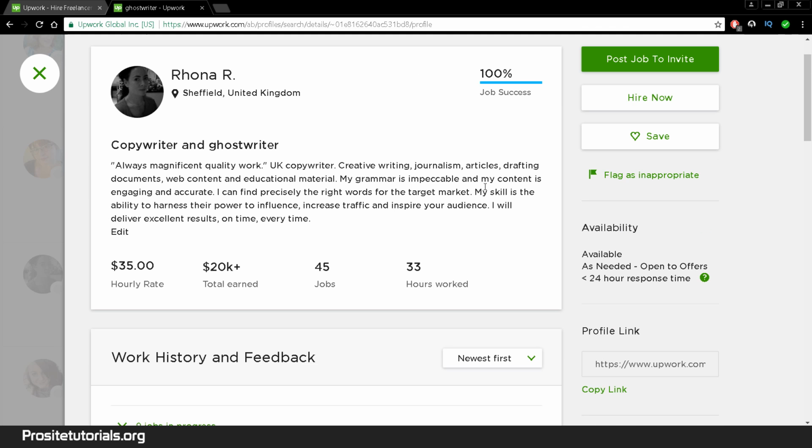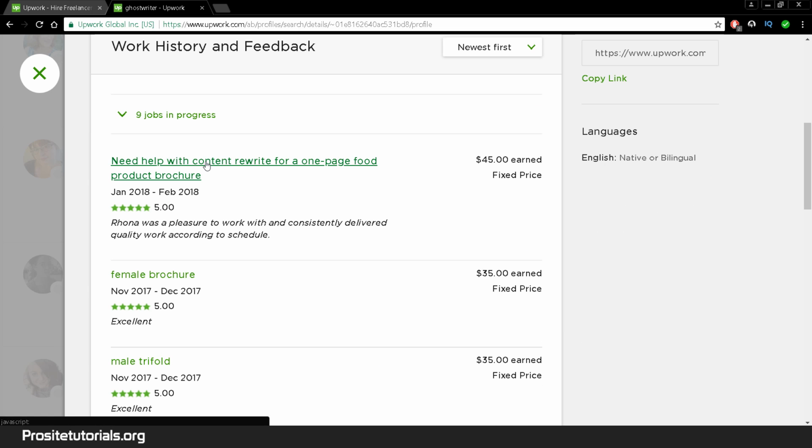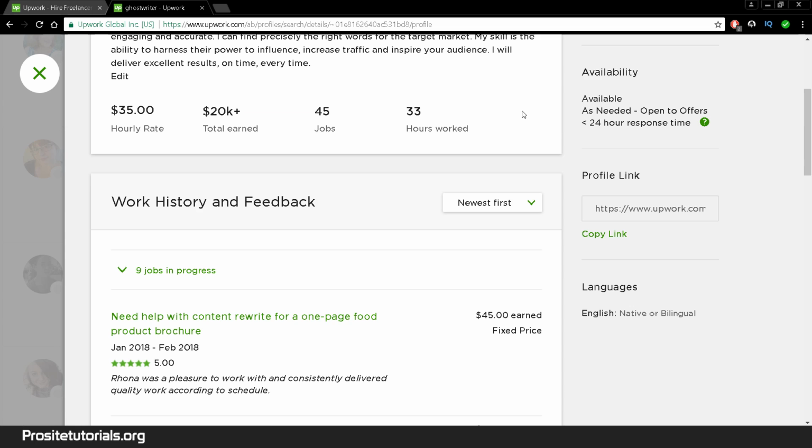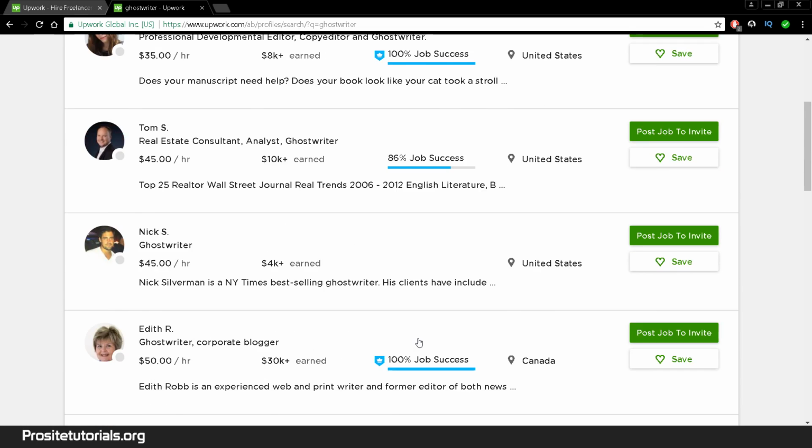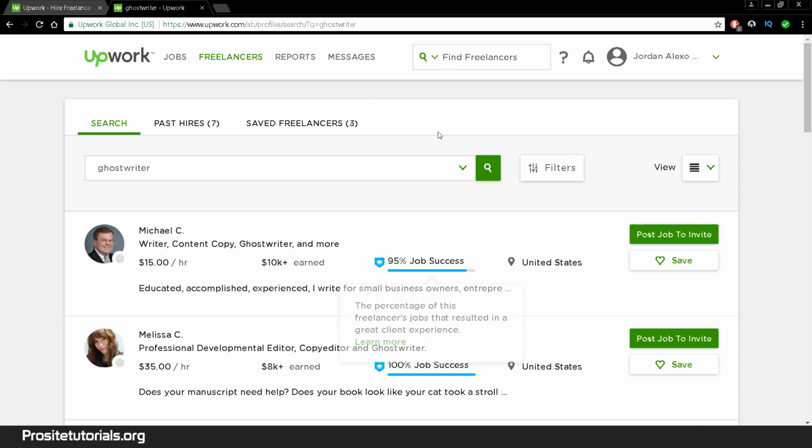So spend some time, don't rush the process, read their profile, see if they have jobs similar to what you are trying to get, and then based on that information, invite that person to your job. They will receive a notification, and then you basically need to do an interview. So that's what you need to do.